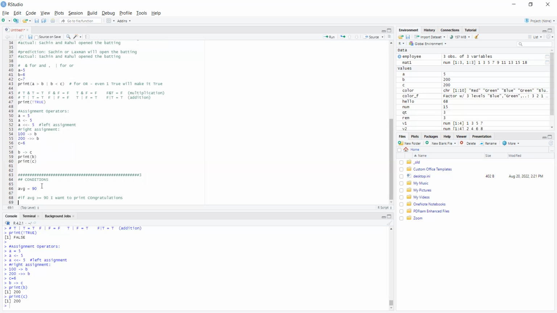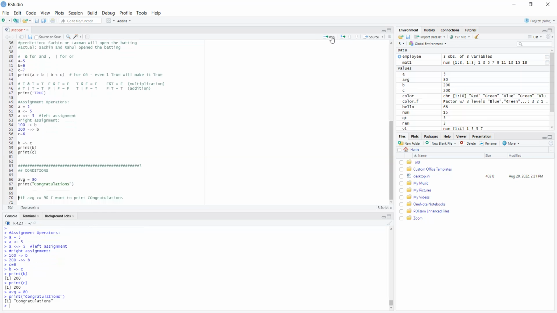Now here average is 90, right? So I can print here congratulations. But what if average is 80? Then it should not print. It should not print. Right? But in this case, it will print. So this print statement should be covered with a condition.